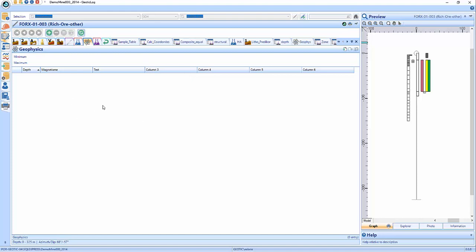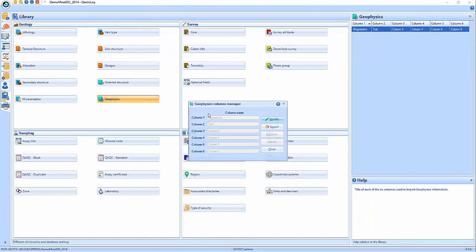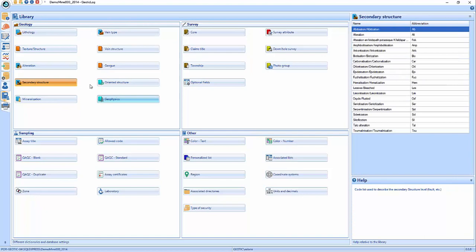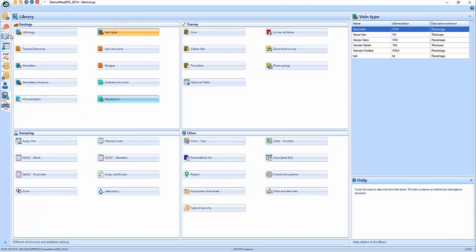But if you're using this tab, just know that these titles of columns are modified in here in Geophysics. So this is just the name of the columns that you're using in Geophysics. All right, moving on. So this was for the description tabs, the different tables that you have in your description tabs.